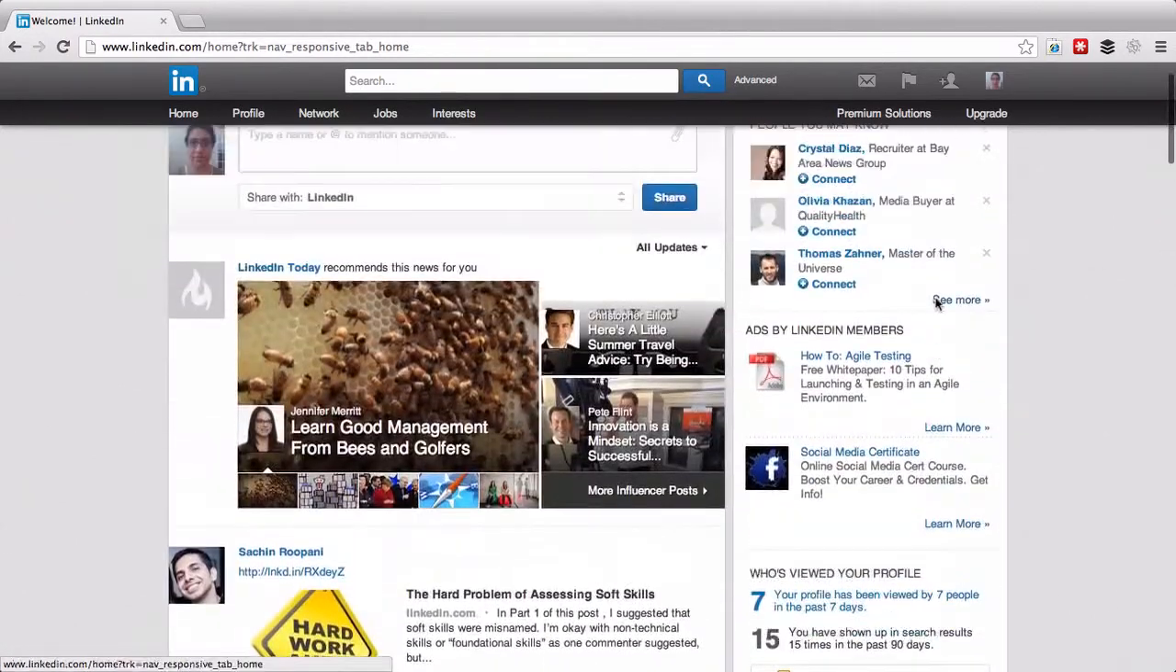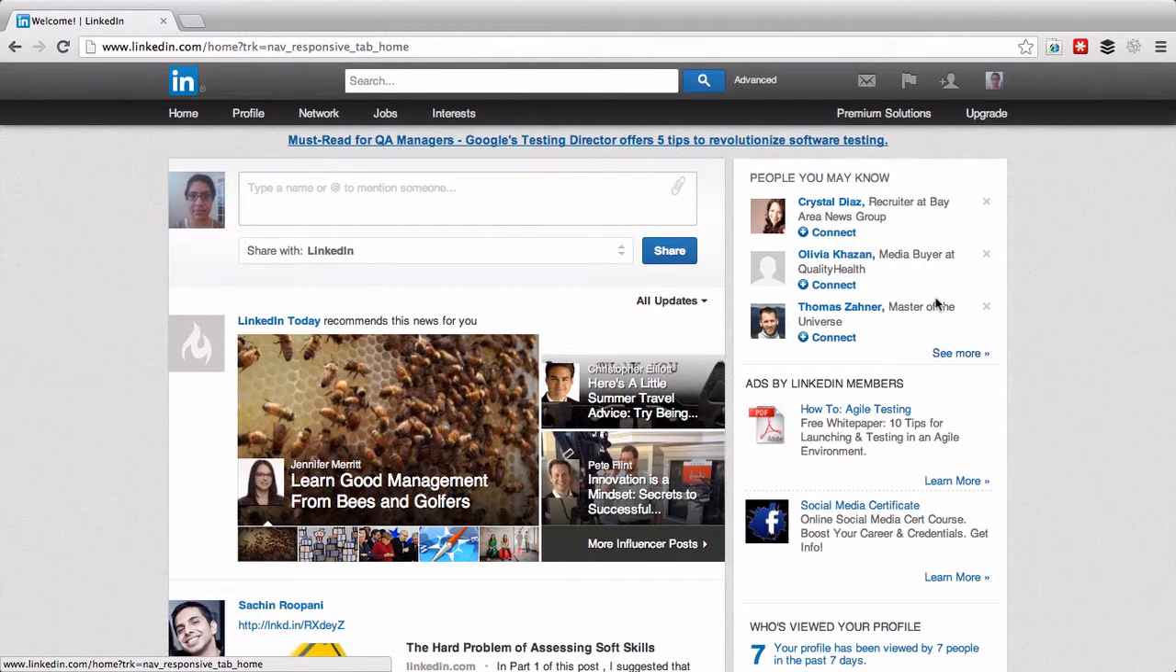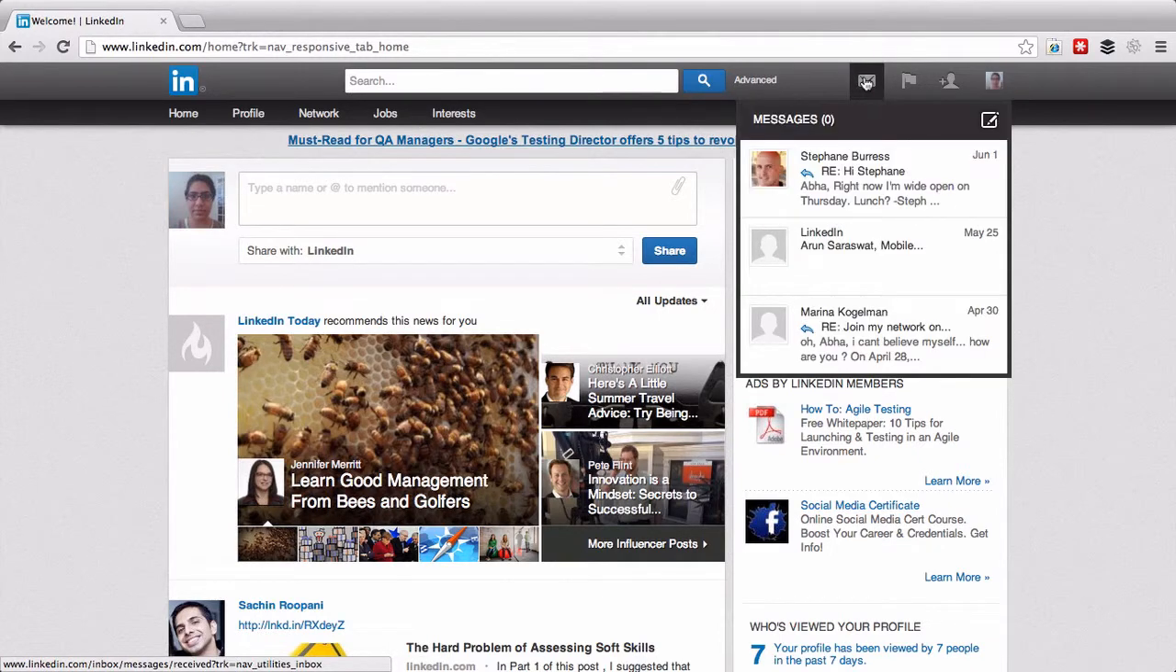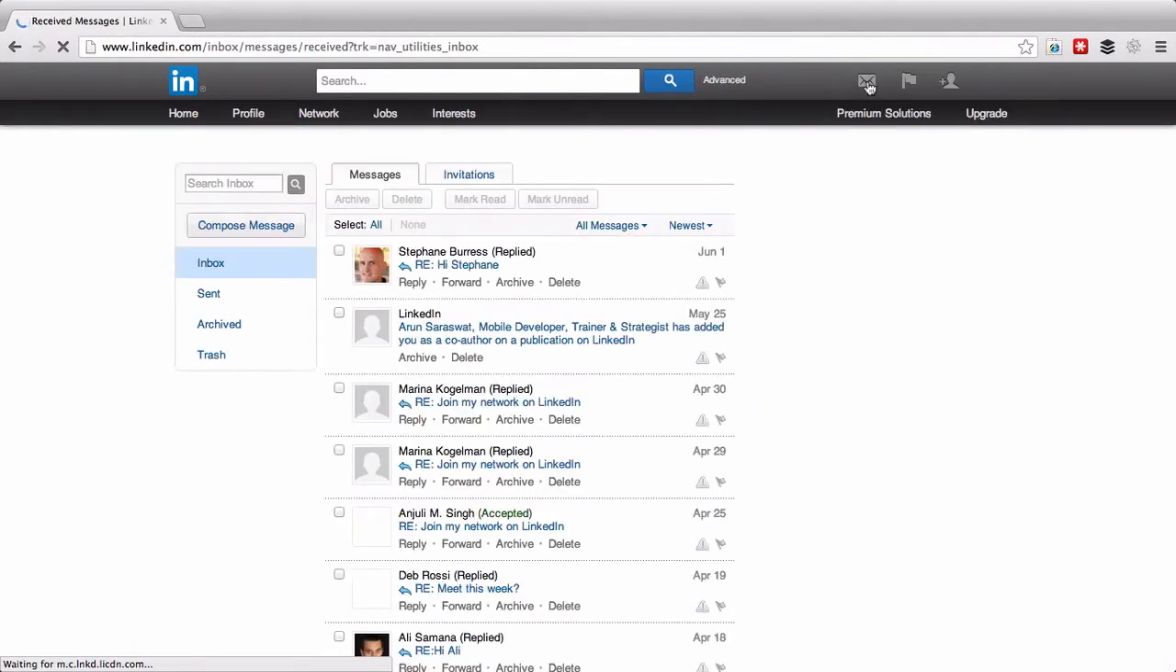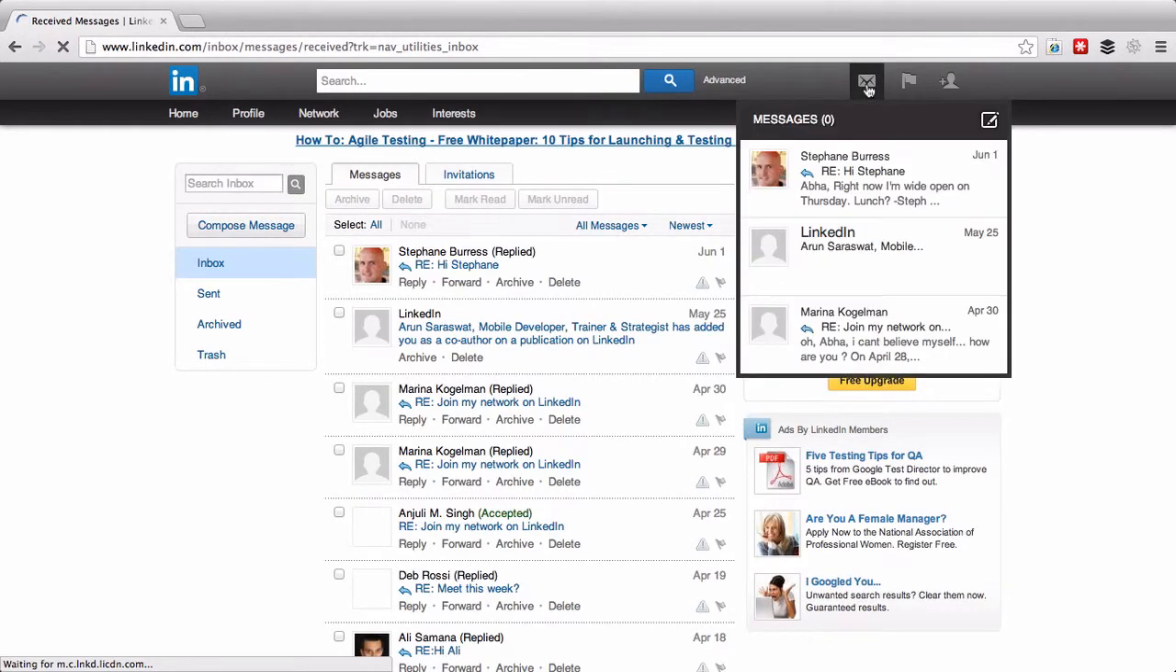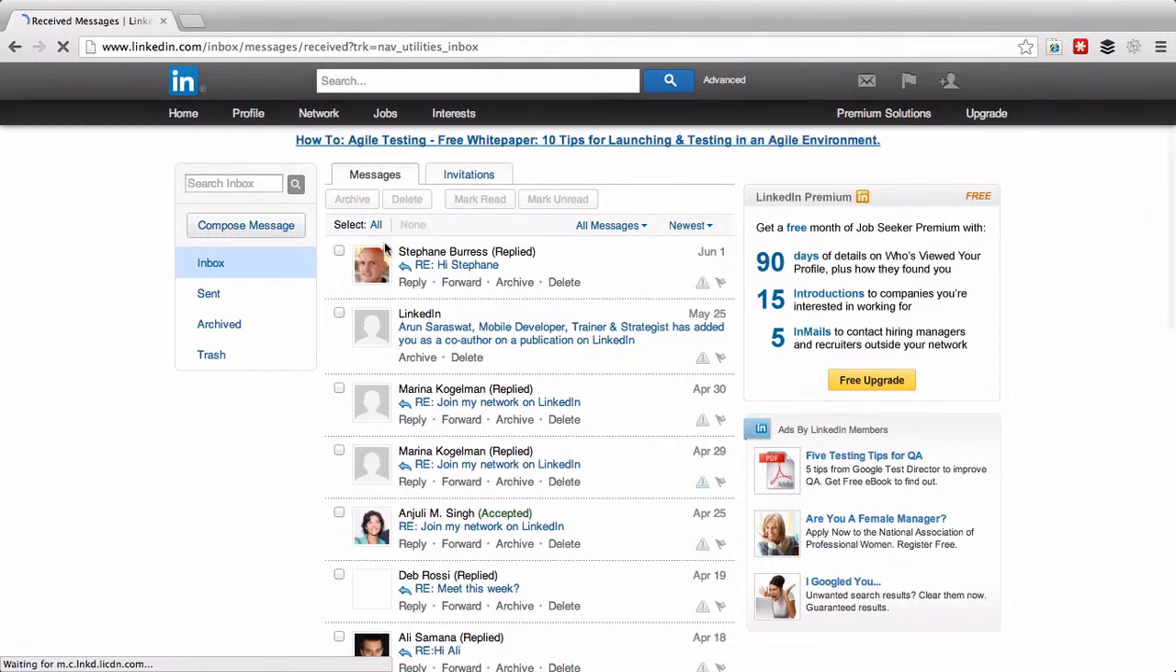Before I move on to the other tabs outside of the homepage, I just wanted to review some of the icon navigation that's on LinkedIn. You can access your messages, your inbox, by just hovering over the envelope. This will show you the last few incoming messages that you have. If you wanted to compose a message, you would click here. And if you actually click on the envelope, it'll bring you to your inbox, so you can see the messages that you've received. Your message folders are here, and you have the ability to search or compose a message as well.